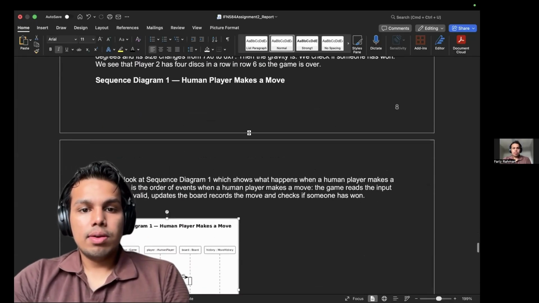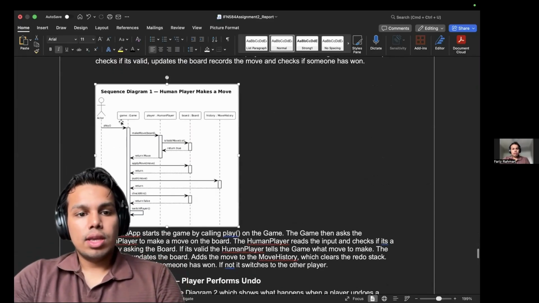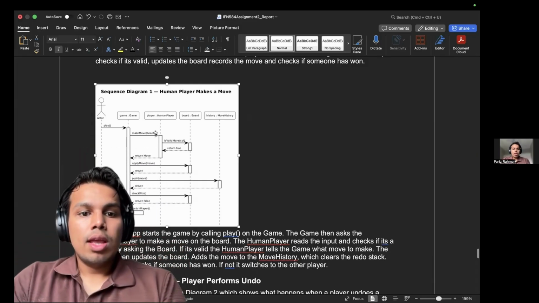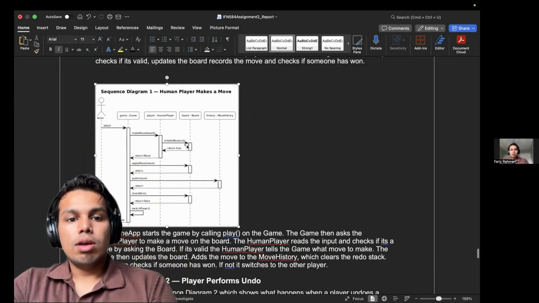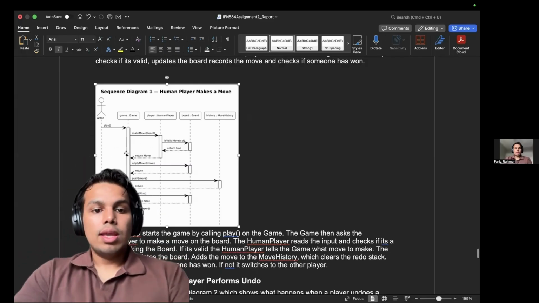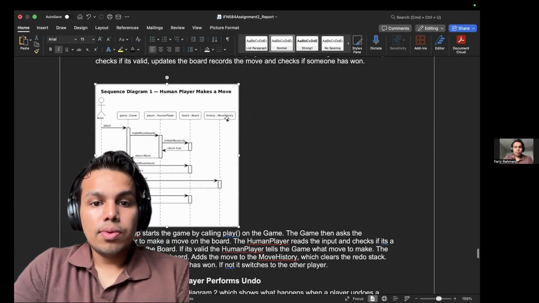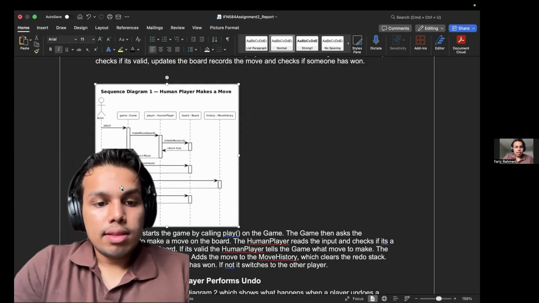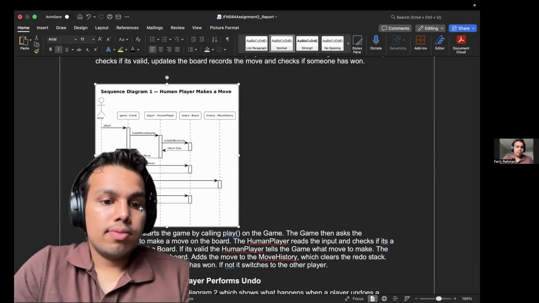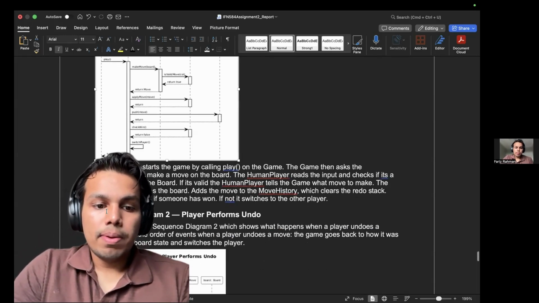And now for sequence diagram one, which is the human player makes a move, as you can see here. So the actor plays a move for the game, and the game makes a human player move, and then the human player checks with the board whether it's a valid move. Then it returns yes, true, and the human player returns the move to the game, and then the game applies that move to the board. Then it returns, and then the game pushes the move to the move history, and then that returns, and the game checks with the board if the move was a winning move, and the game returns false. Thus, the game continues, and the game switches the player, and the turn is complete by player one, the human.